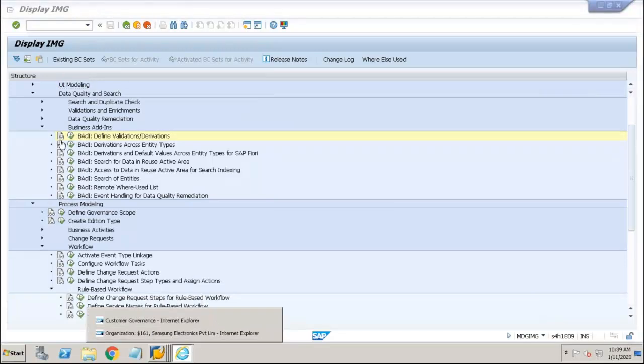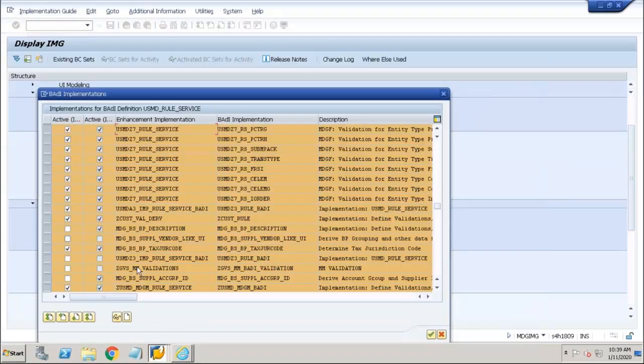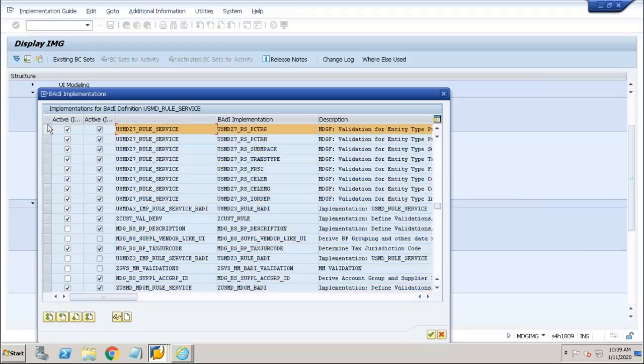But for today, let me know if you have any questions on the validations and derivations also. Any questions on the validations, derivations?